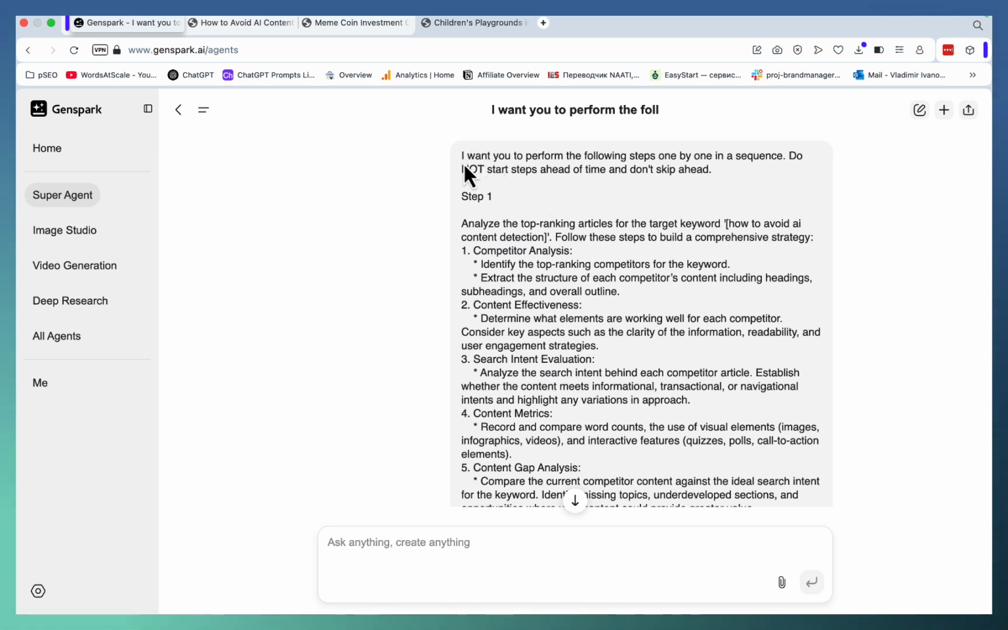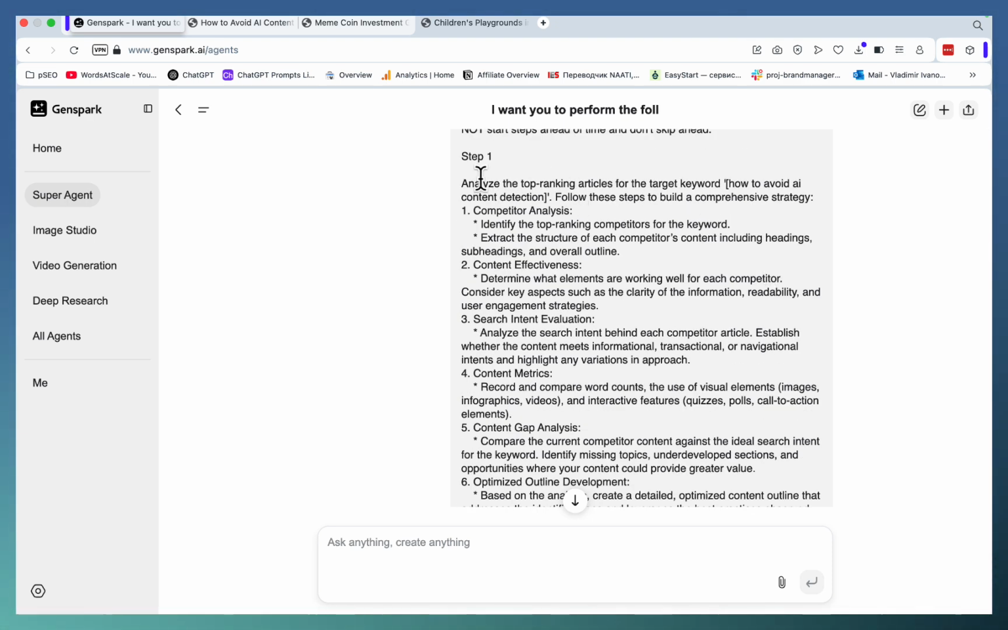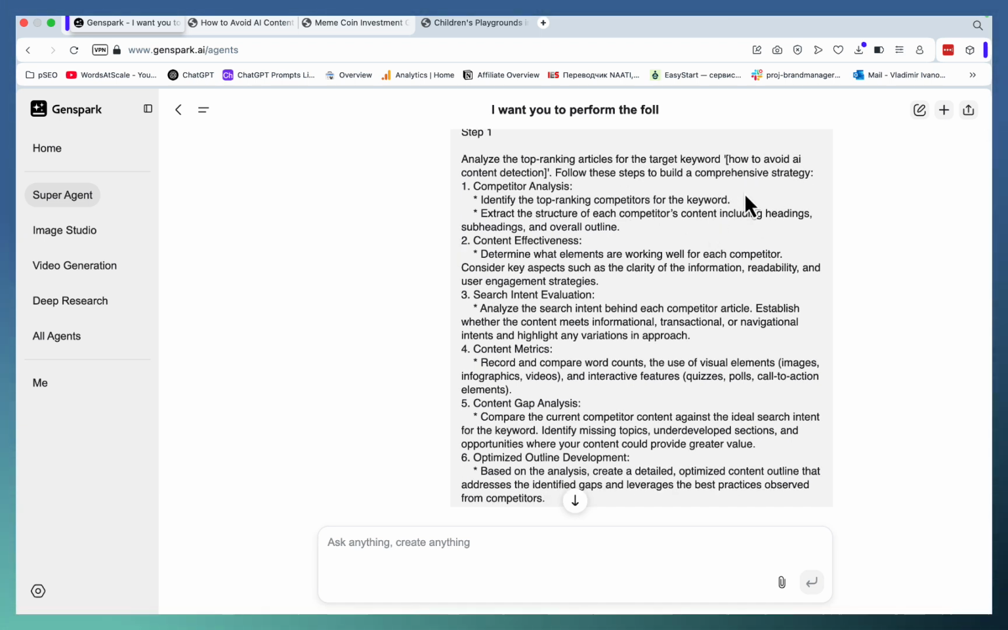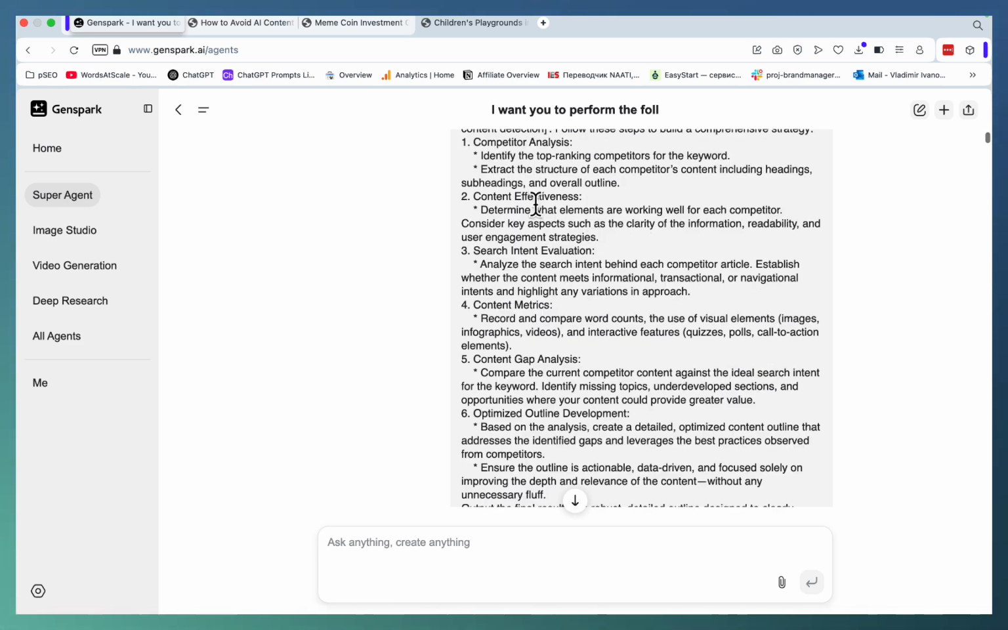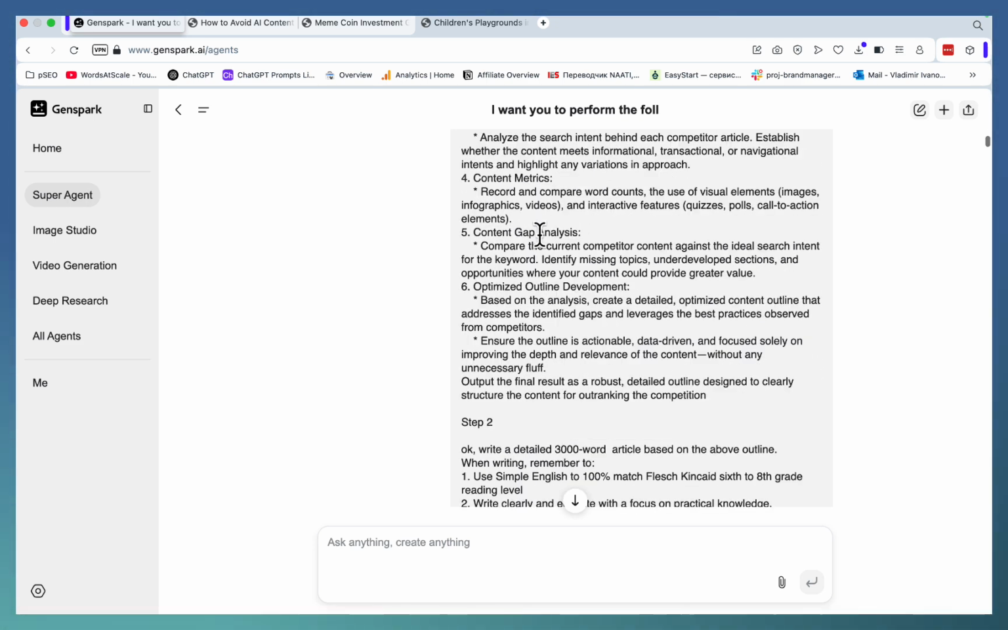So the prompt went, I want you to perform the following steps one by one in a sequence. Do not start steps ahead of time and don't skip ahead. So step one is to analyze the top ranked articles for the target keyword. Mine is how to avoid AI content detection. Follow these steps: competitor analysis, content effectiveness, search intent evaluation, content metrics, content gap analysis.